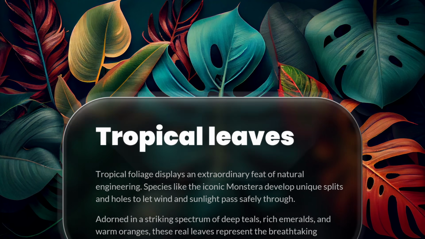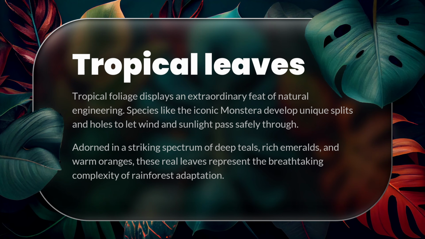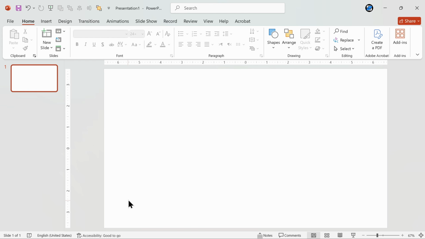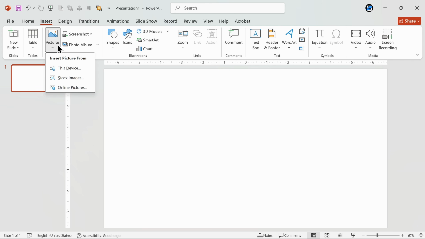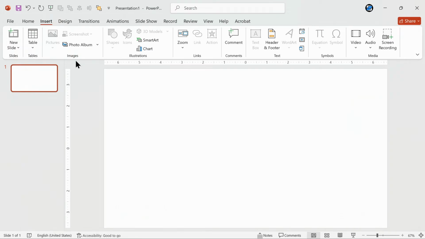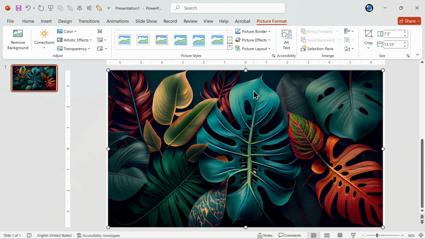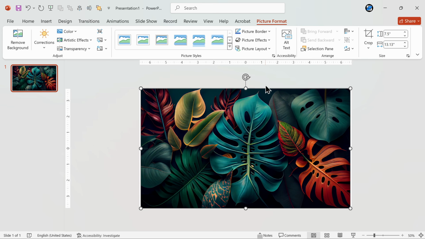In today's video, I am going to show you how to create this incredible cinematic animated glass effect entirely inside of PowerPoint. So let's get started. First, we will start by inserting our background image. You can grab this exact image from the link in the description down below. I will zoom out a bit so we can see the full slide better.